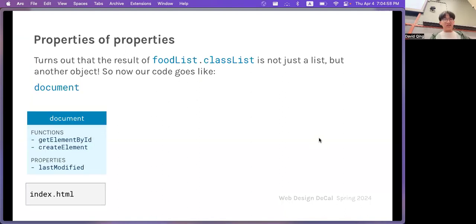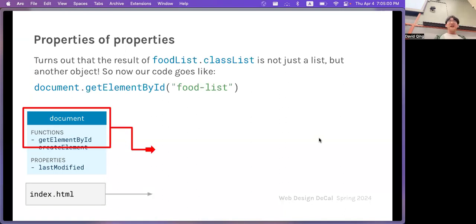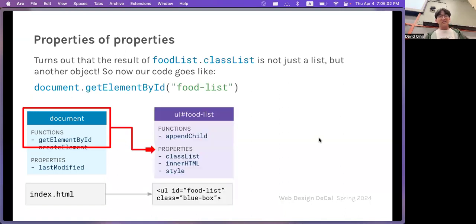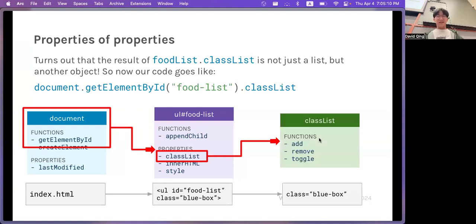So we have our document, we get element by ID of the food list, and we get our food list, and then we get the class list of that food list, and that gets us this class list, which is an object containing the functions of add, remove, and toggle. Does everyone understand kind of where we're coming from?